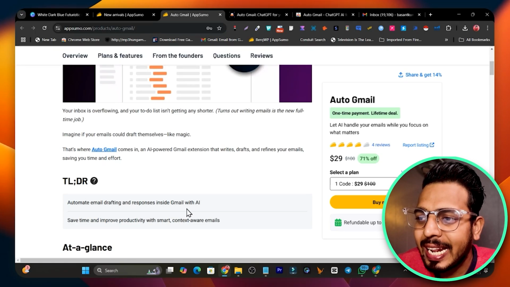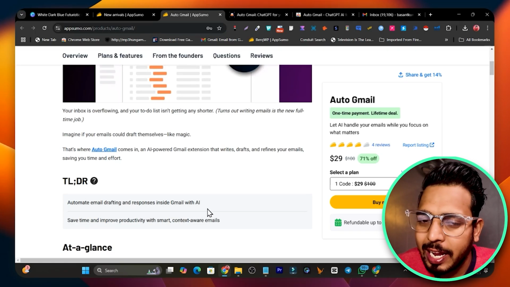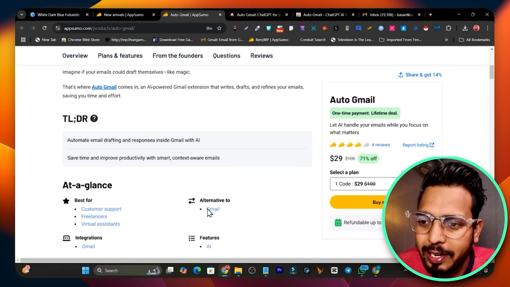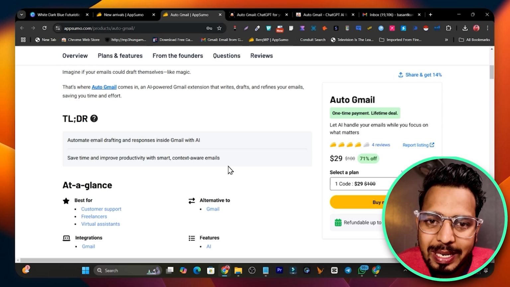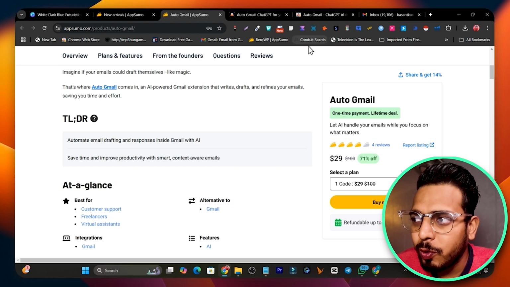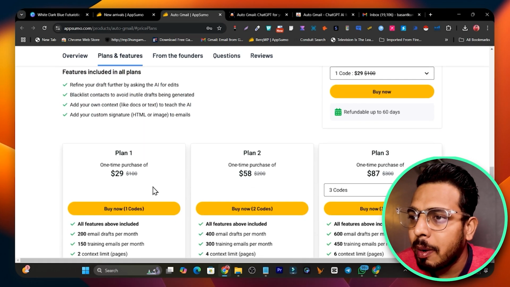Automate email drafting and responses inside Gmail with AI, whether it's your laptop or mobile devices. Save time and improve productivity with smart, context-aware emails. Yes, all the emails it is going to draft as replies are going to be really relevant for you. Let me give you a demo here, but first let me talk about what plans and features are available.